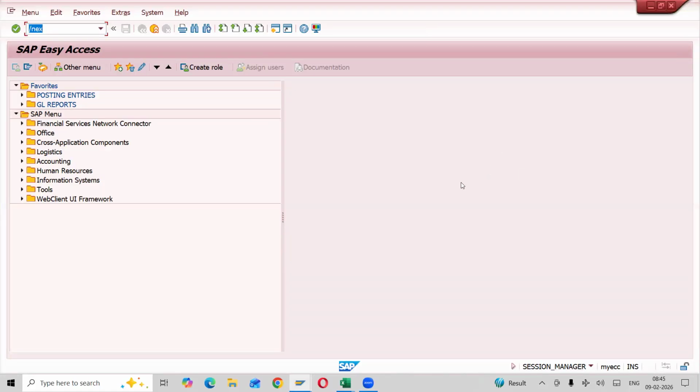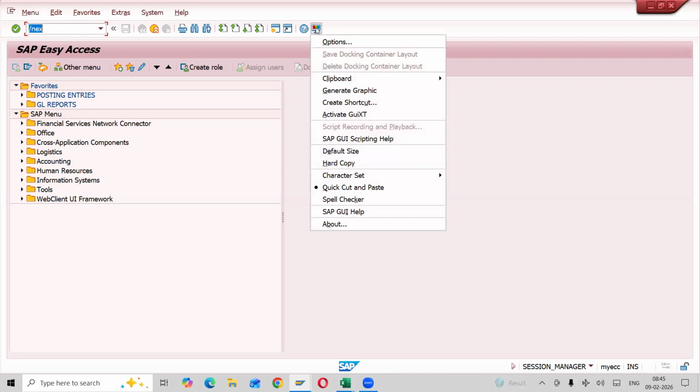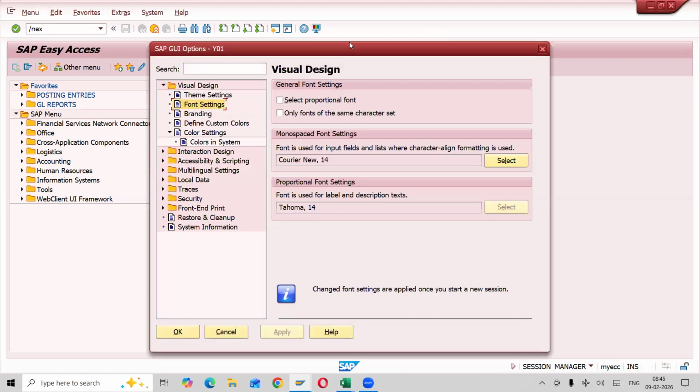Okay, how to change the colored screen. This is in purple color, right? Or some other color. So how to change the screen color? Clear? Remember this. Same option we need to use, local layout. Select. Click on options.